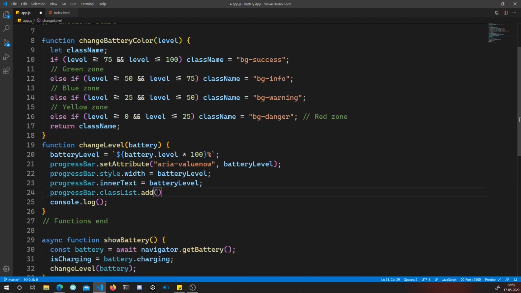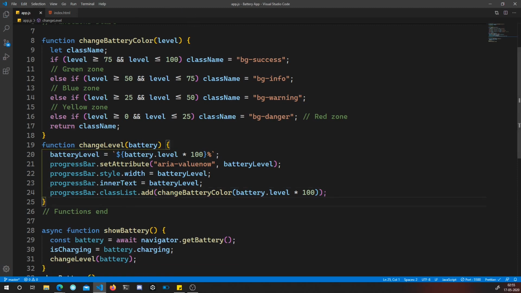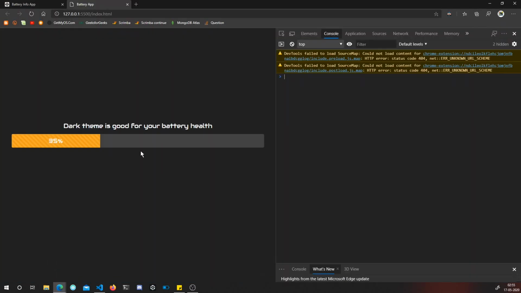Oh no, I got that off, so let me get that back. So let's cut that and let's paste that, and let's get rid of this function. Let's comment it out. Let's get rid of this. Let's hit save, and now you'll see the magic that our progress bar has turned yellow.